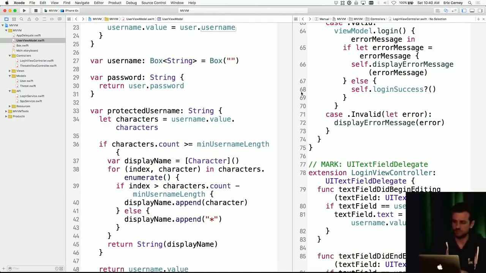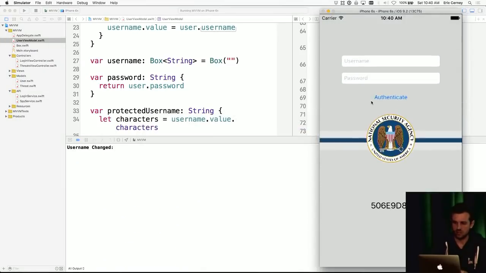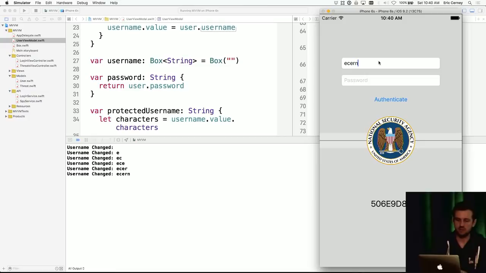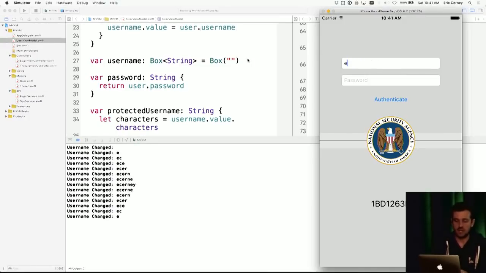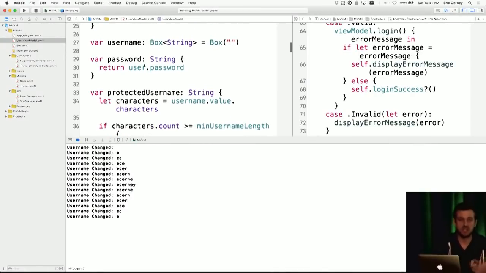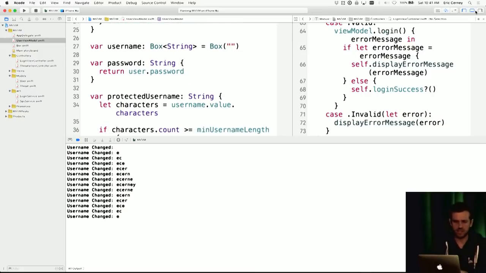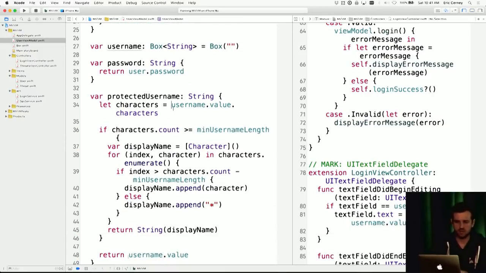So if we run this now and open our debugger, "username changed", and as I'm typing, it'll work. So that's kind of cool. So now we're able to see two different examples, one where we're just using these computed properties to access the user, and one where we can actually listen to a stored property on the view model. So that's pretty powerful and really cool. And I think that's it for there.